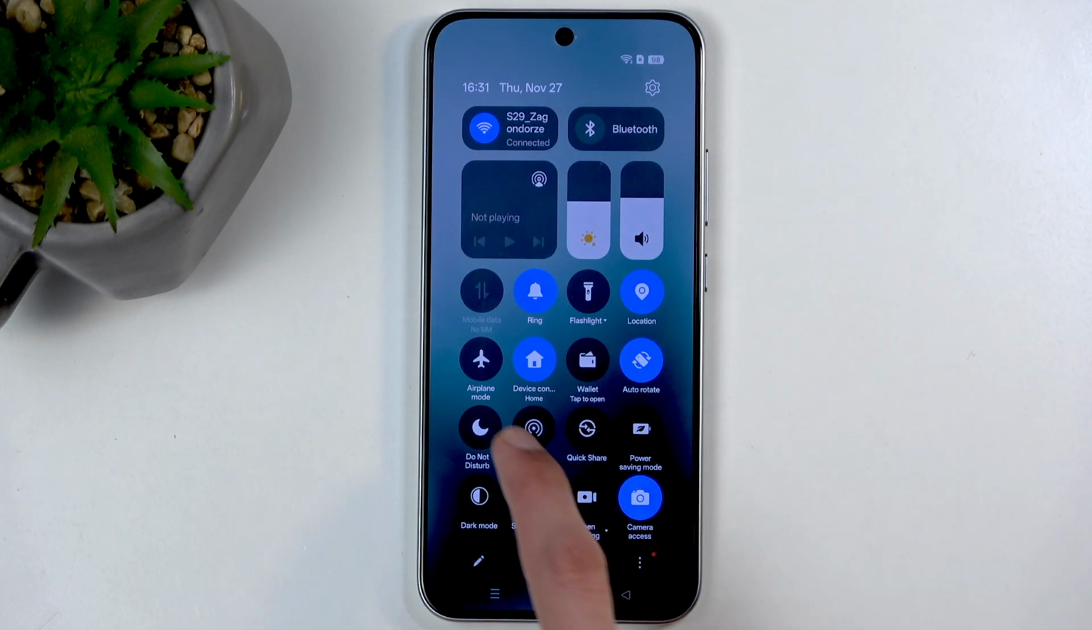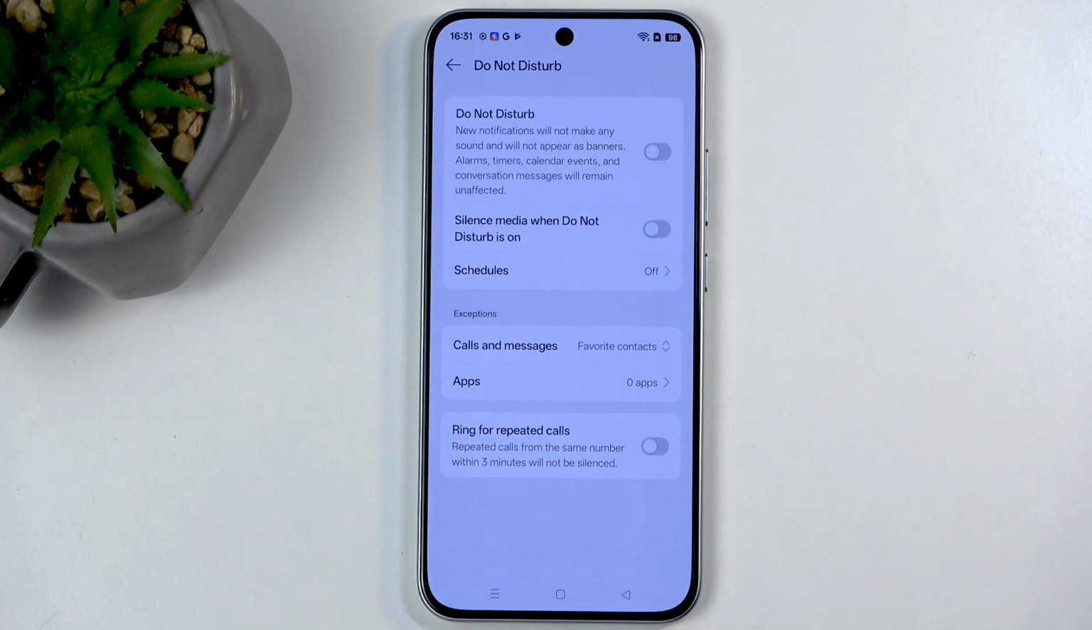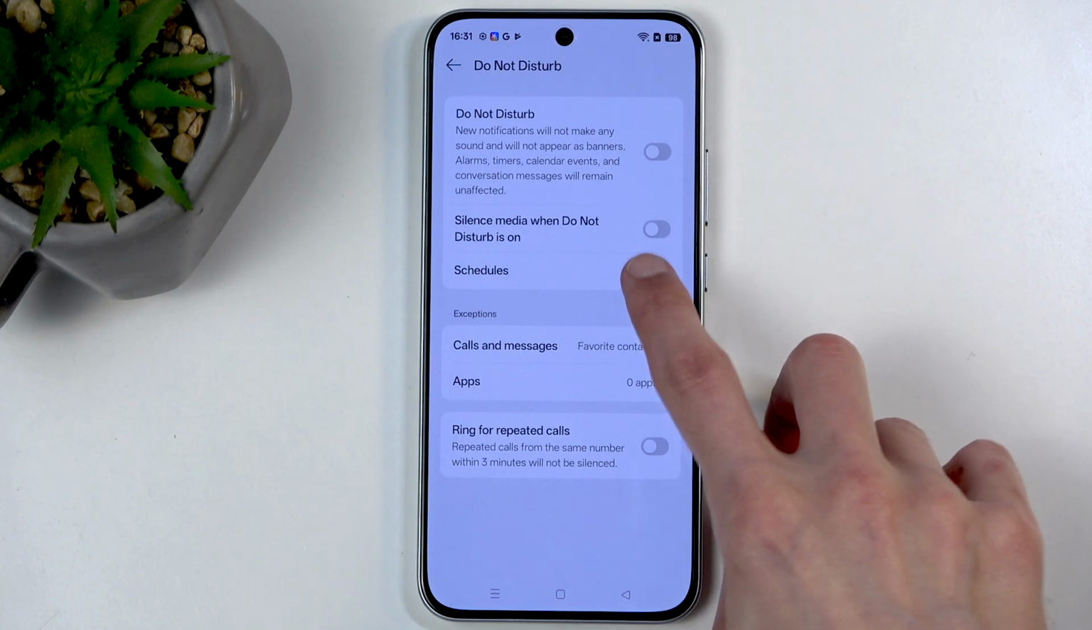Now, once you see it here, hold it the first time around, and then select More Settings. And this will obviously take you to the settings. And here at the very top you have the turn on and off toggle, but below that we have silent media when Do Not Disturb mode is on. Next we have schedule mode.